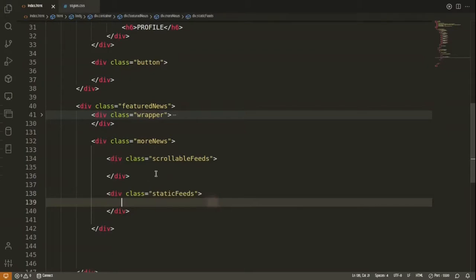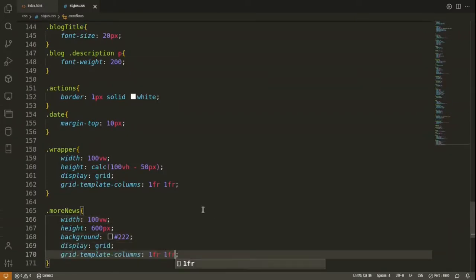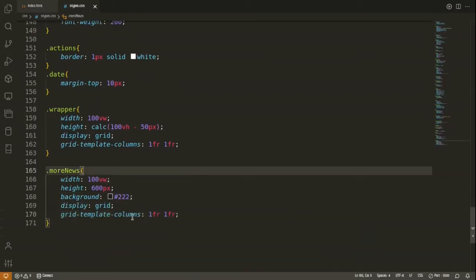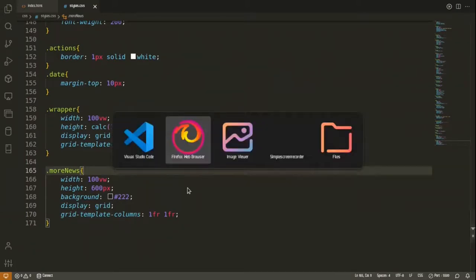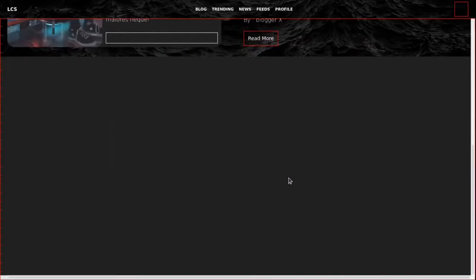So let's style the more news. We're going to divide it into two. So with more news, we can just set display to grid and grid template columns to one fraction. So we've actually divided it into two, although you can't see it yet. So now let's see something.